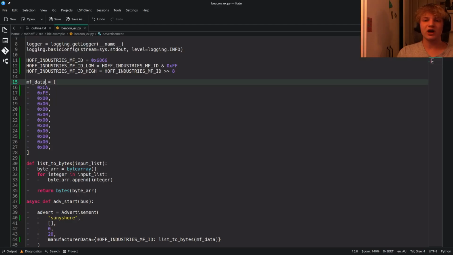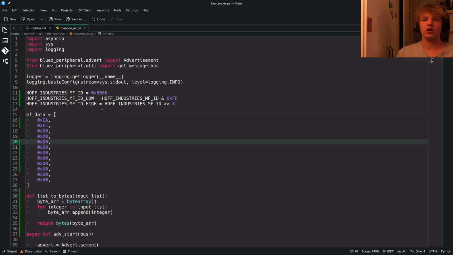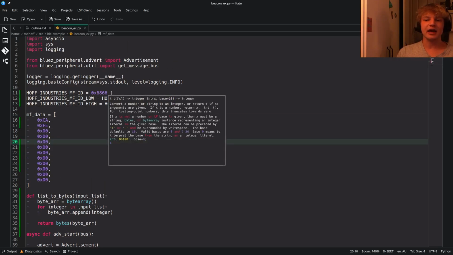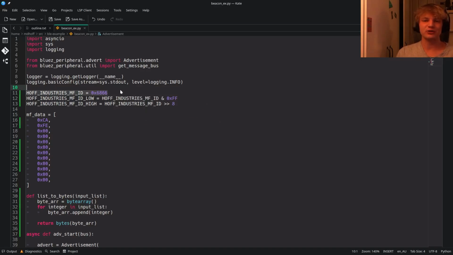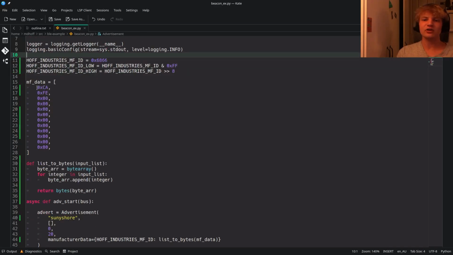What we're doing is we're targeting manufacturer data. If you remember what I told you before, in the advertisement packet, manufacturer-specific data is essentially an array of raw bytes that we can put whatever we want in. So the way that the manufacturer data works is you have a manufacturer ID, and in this case, this is my Hoff Industries manufacturer ID. If you can't tell, this is ASCII for H, this is ASCII for F. And so essentially, the manufacturer data will be for the Hoff Industries manufacturer ID.